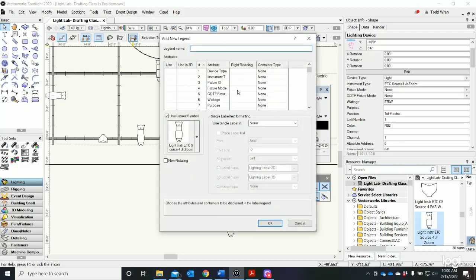So it brings us into this dialog box, and the first thing that we need to do is give it a name. I'm going to call this vertical ERS. That's going to be every ellipsoidal reflector spotlight that's hung either pointed straight up stage or straight down stage. The next thing that we're going to want to think about is what information do we want on our drawing? What do we want it to actually output to display?